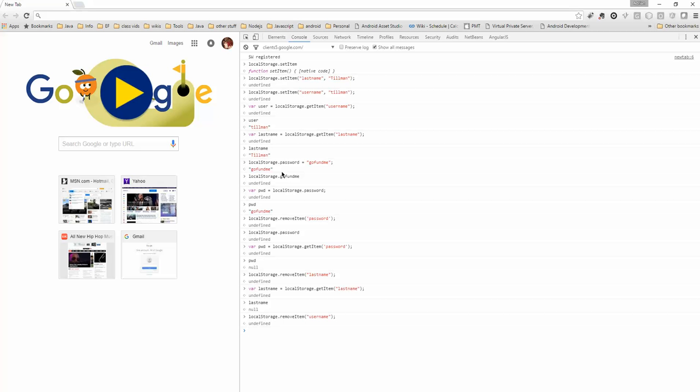We said that data is stored in key value pairs, the key, i.e. last name, and the value, Tillman, the key, i.e. username, value, Tillman. So we use key value pairs to store our data in the local storage.